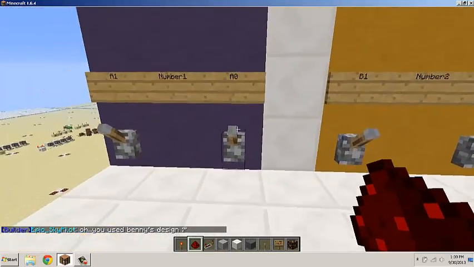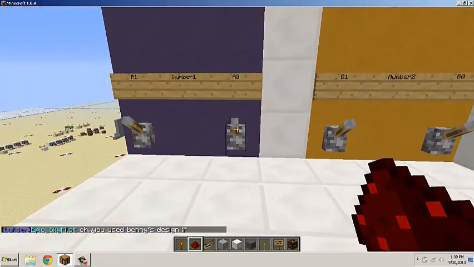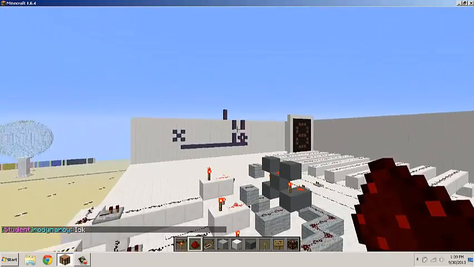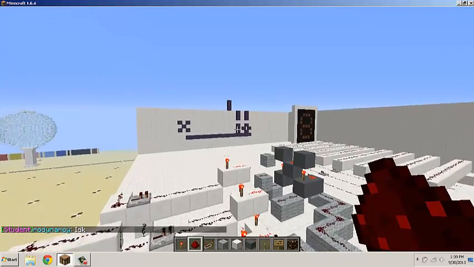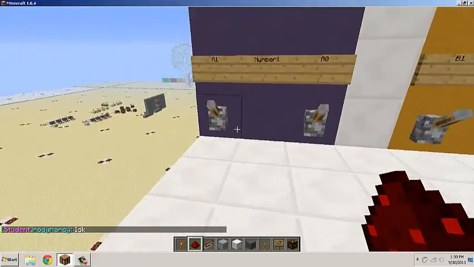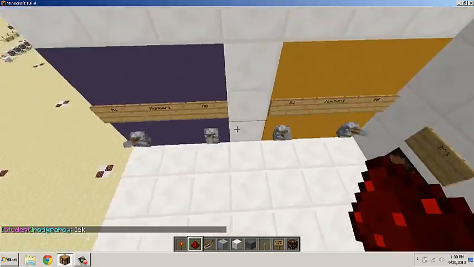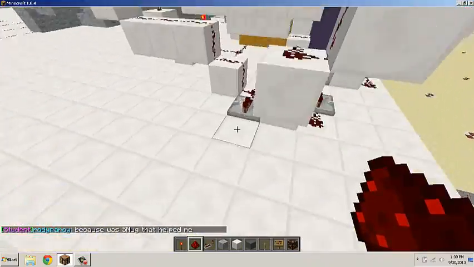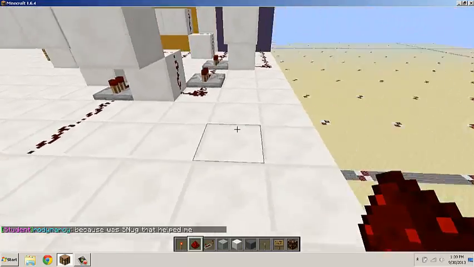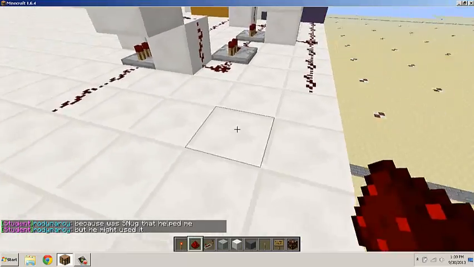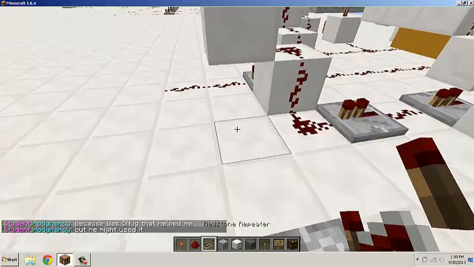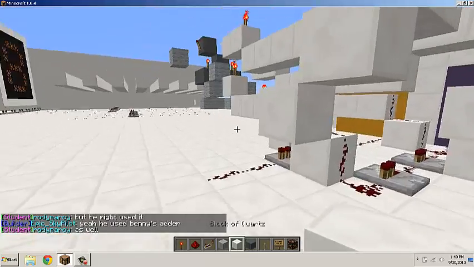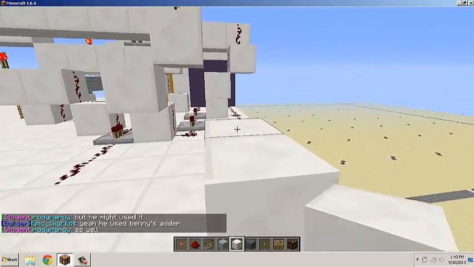Now we have one more AND gate to create, and that is the multiplication between that higher digit 1 and this digit 1, which are represented as A1 and B1. So we need to AND this far gate with this third one in. Let's put some redstone right here. Let's build it right here.